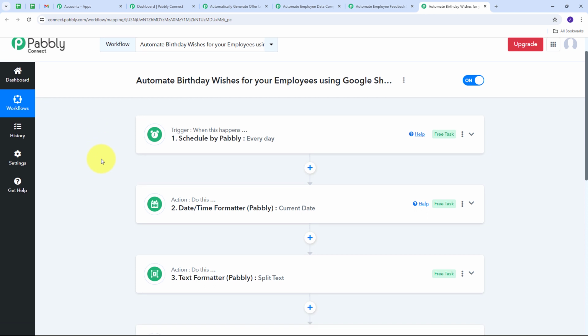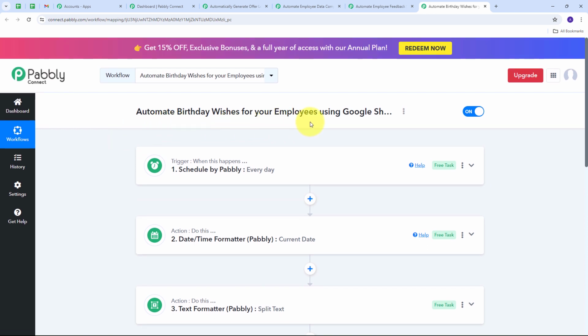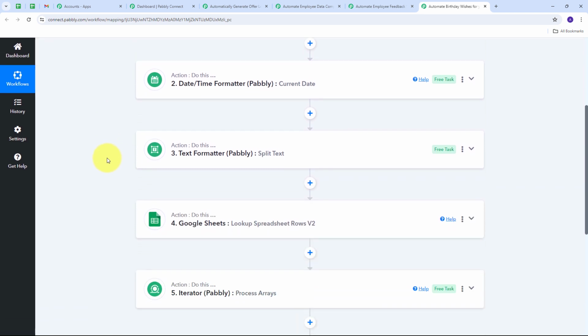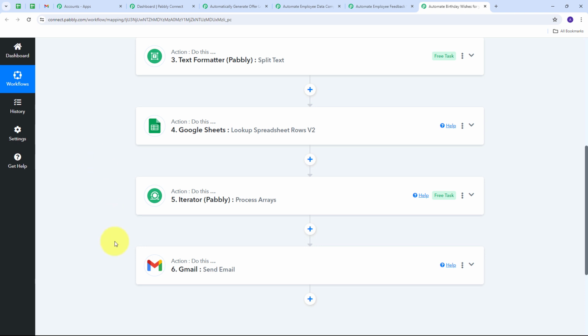So here this is my automation to automate birthday wishes for your employees using Google Sheet and Gmail. Now with this workflow, what is going to happen is that I have all the data of my employees in my Google Sheet, and by using that data, I'm going to search for the birth dates of my employees. And as an employee's birthday matches my current date, then automatically I'm going to capture the details of that employee from my Google Sheet, and I'm going to send an email with my birthday wishes to that particular employee by using Gmail.